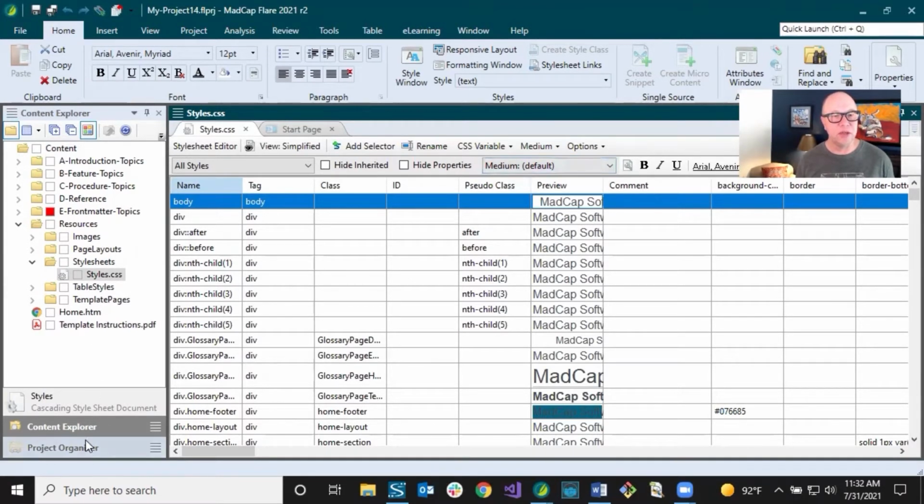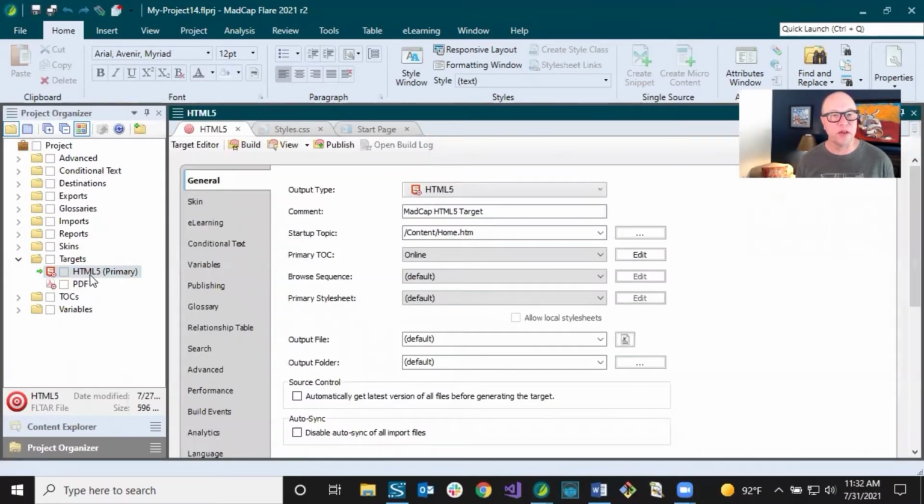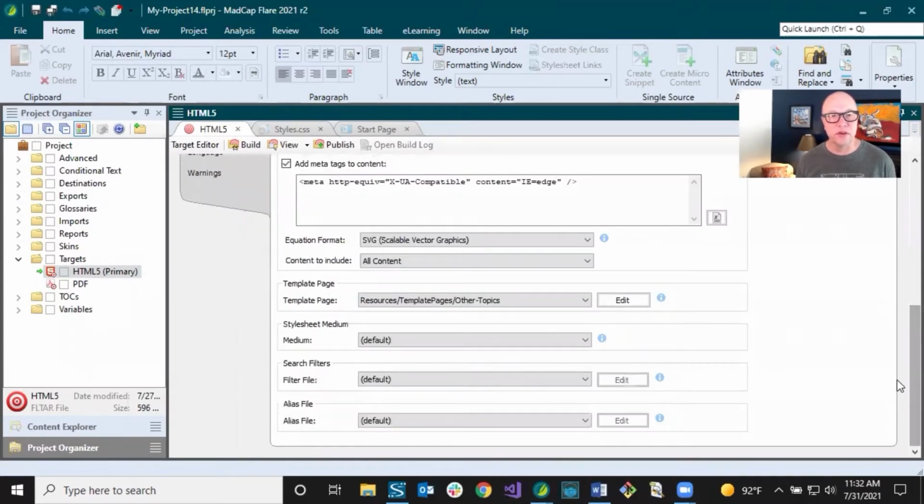And if I go into my targets, you can see this project is set up with an HTML5, an online target, and also a PDF target. And if I go into my online one, the HTML5, and I come down to advanced, and I scroll down, you're going to see the style sheet medium field. And you select what medium you want. And by default, it is set to default. That's what it's going to use.